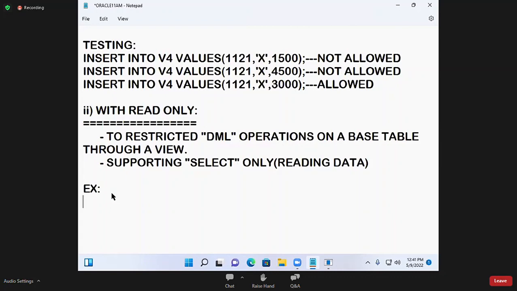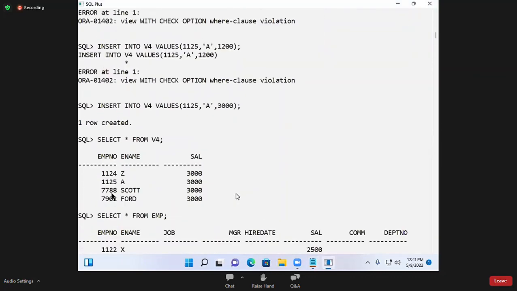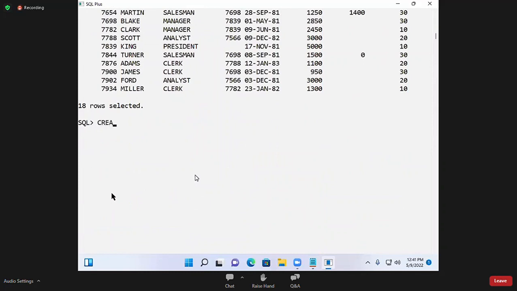Now one example on this. Observe, I'm creating my view number 5 as select star from DEPT. Up to here, once my view is created, I can also perform my insert, update, and delete operations. But suppose I need to restrict those operations on my base table through a view object. At this moment, I need to add the read only statement.